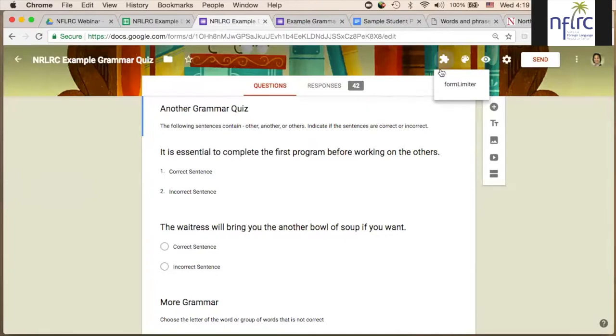There's an add-on here called Form Limiter so that you can set the date and time for the assessment to close, if you were to assign this at a time that doesn't match with your course time, or if you're in an online course, the time can be set so that the students only have a certain period of time to complete the assessment.